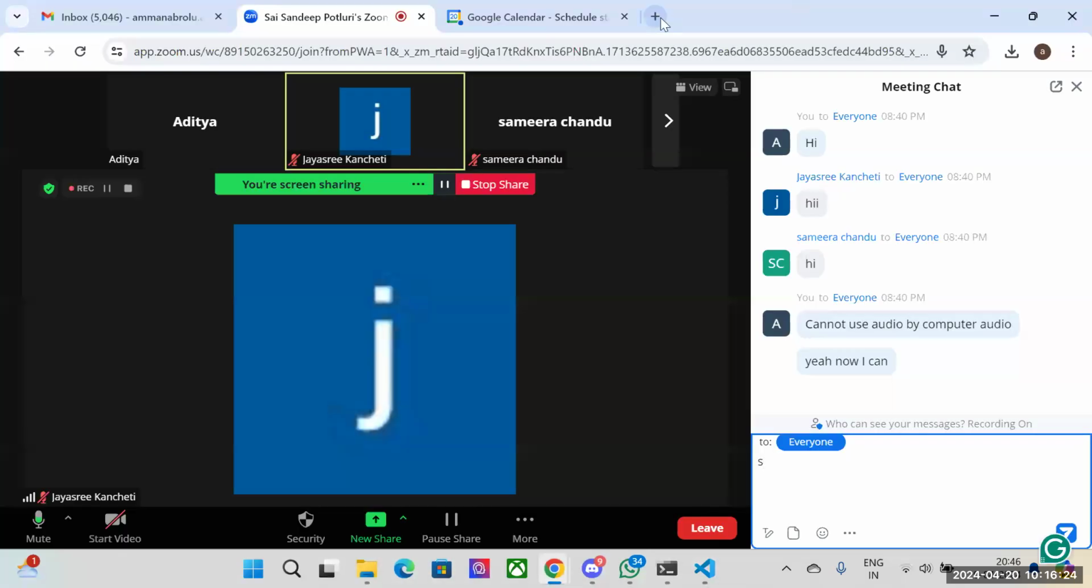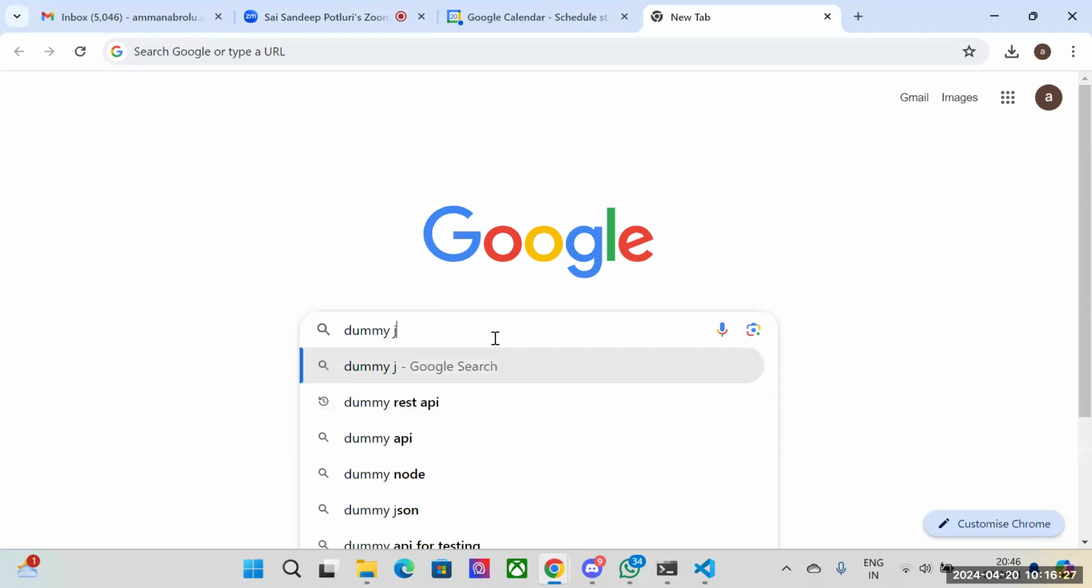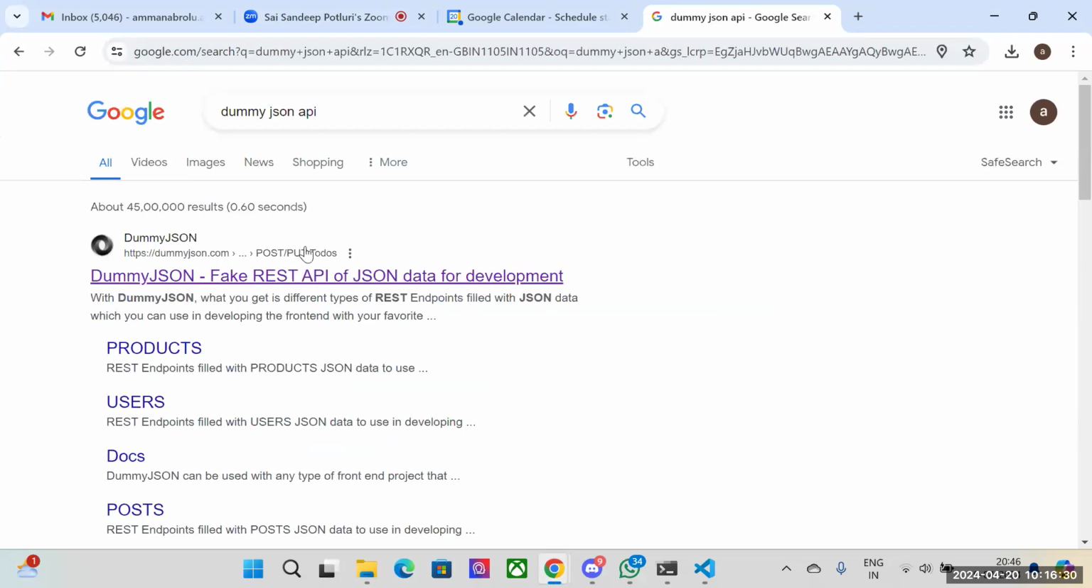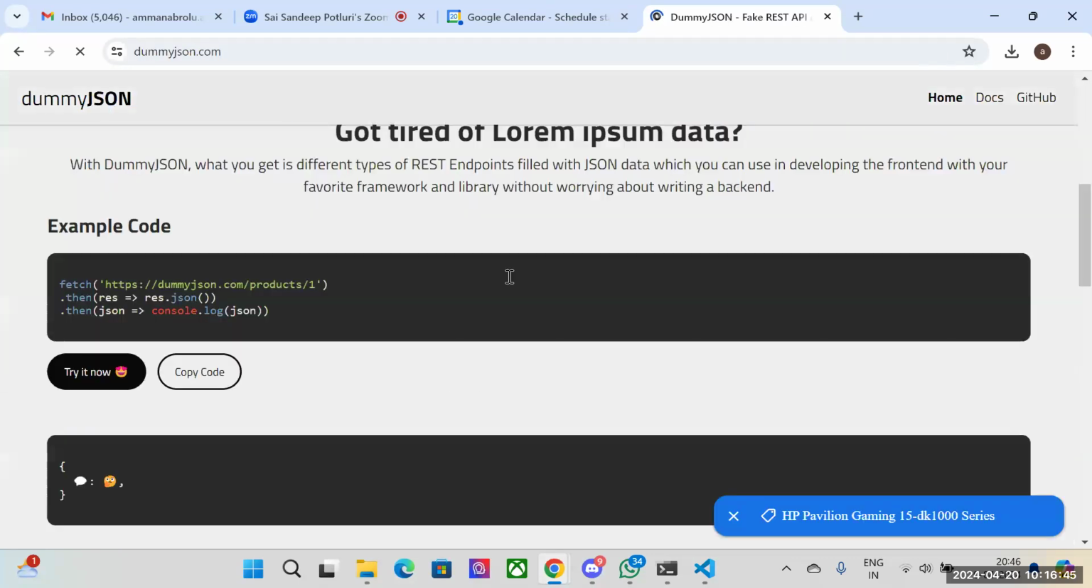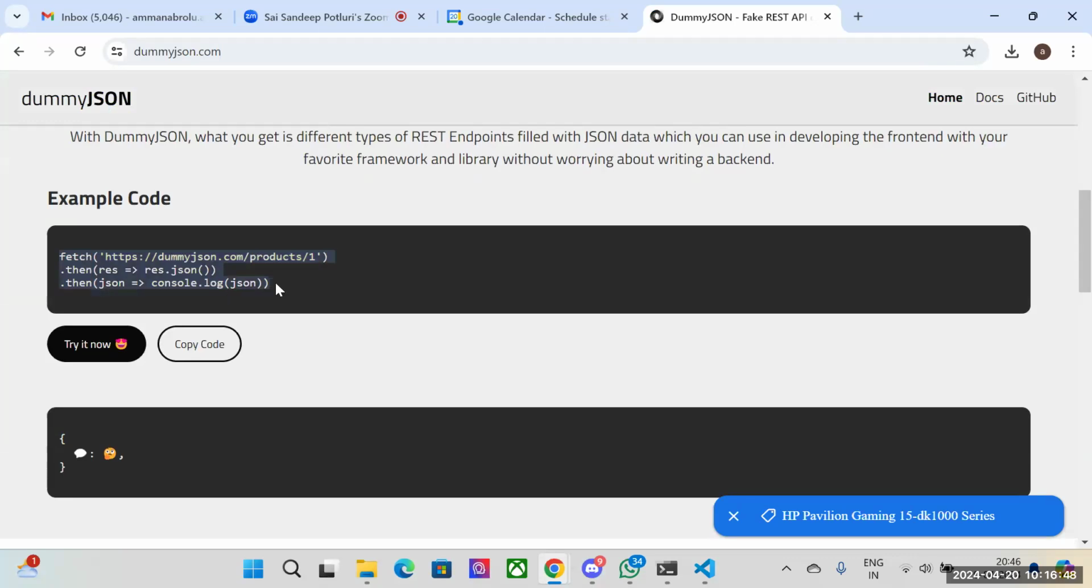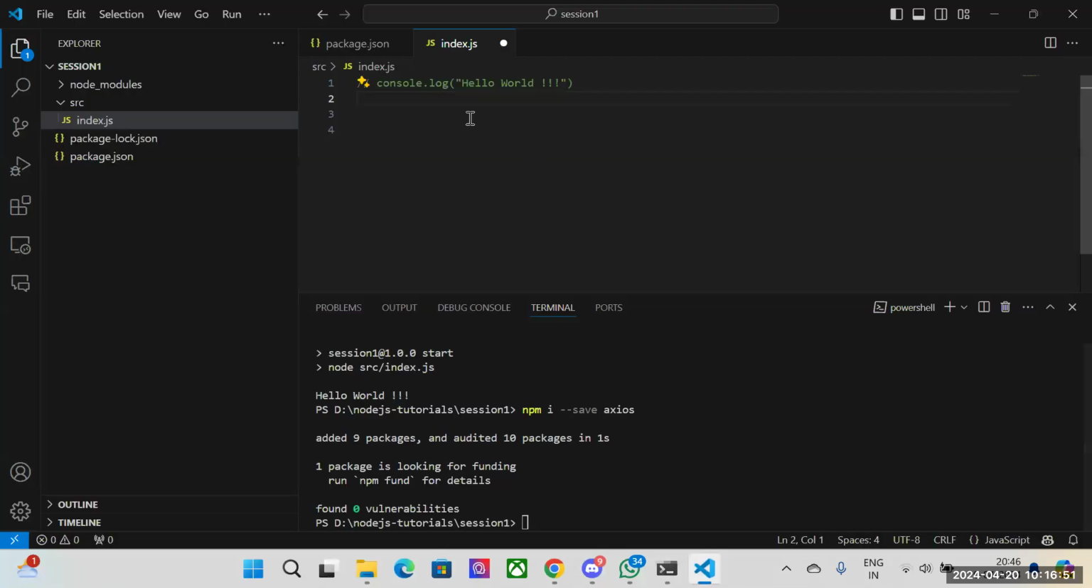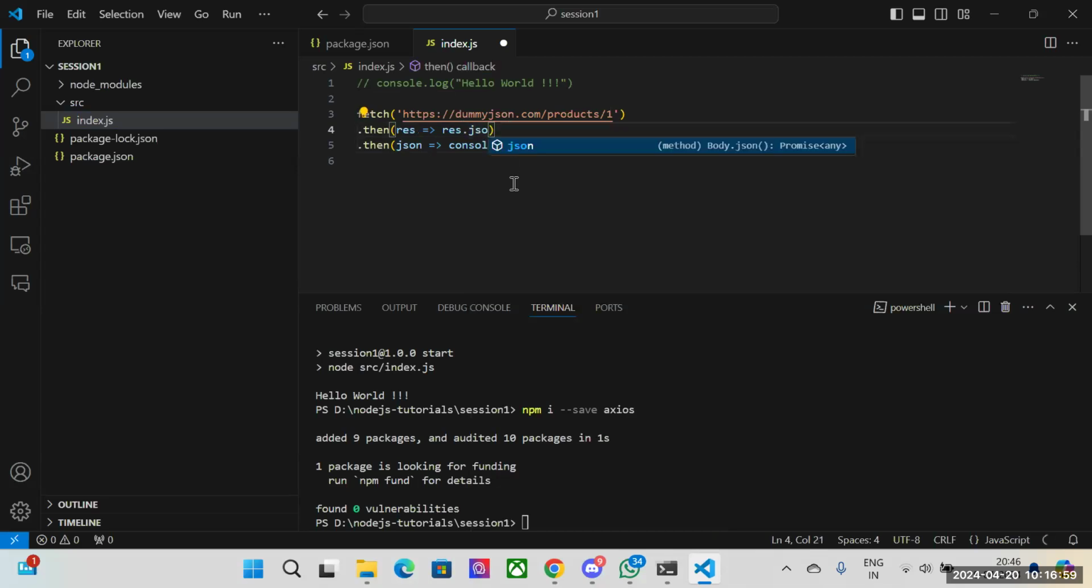Let me see if we have any dummy endpoint. The net is a little slow, I'm sorry for that. So we have this. I paste it here. A couple of things here. There is no JSON in Axios. Yeah, I think this is it.